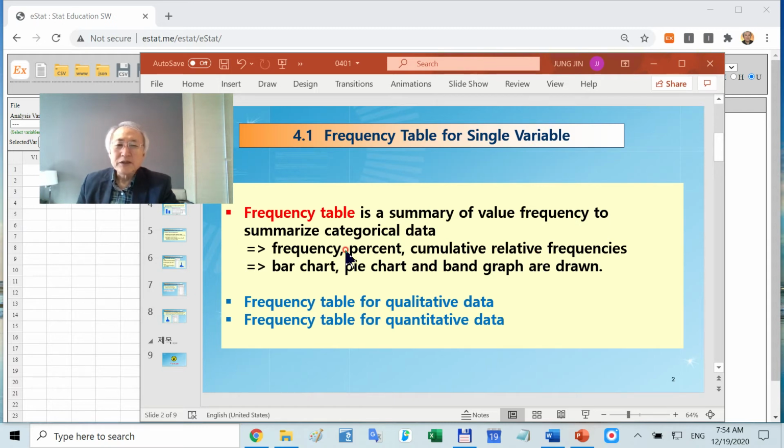You already saw the bar chart, pie chart, and band graph. These graphs are for qualitative data. Well, they are using a frequency table somehow. They already generated that. Let's discuss two types of data: qualitative data first, and then quantitative data.